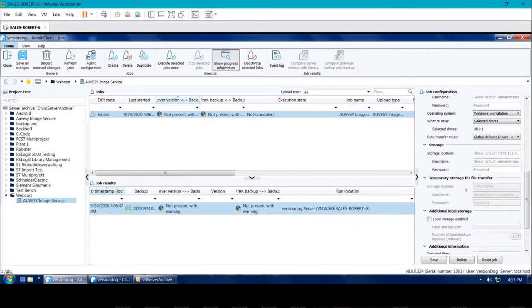Mostly the best way, and that's why we recommend it, is the most direct way from the device to the final storage location, because every step in between means additional network traffic is necessary. Right. And this takes a lot of time if the bandwidth of the network is not that good.